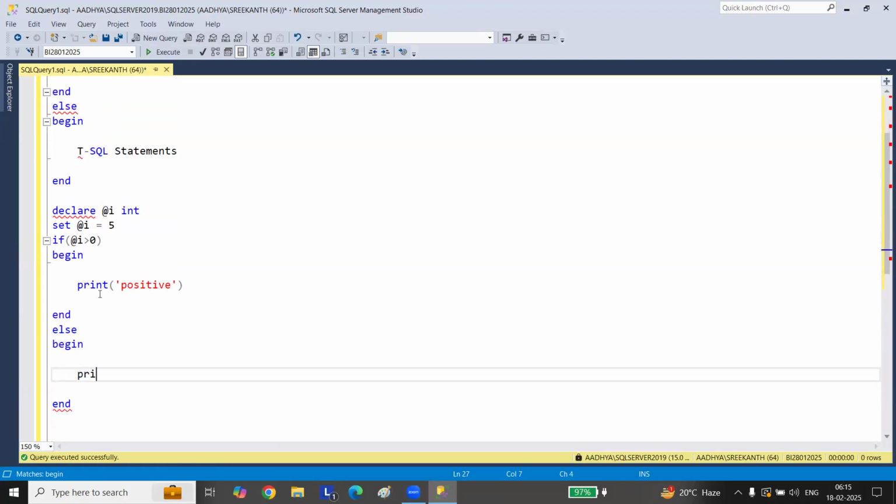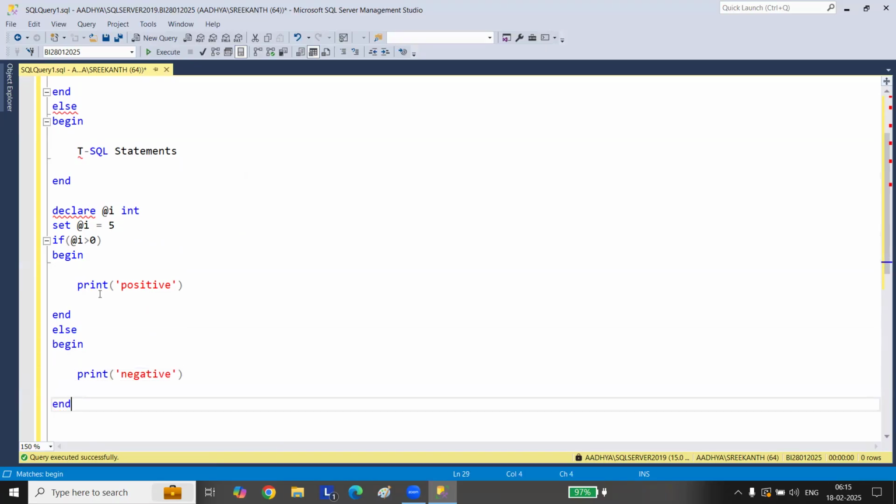Okay. Print negative. This is how you do it. What I'm doing here is declaring a variable and assigning a value. I'm putting an if condition here. If this condition is matching, the if part will execute. If that condition is not matched, the else part will get executed.